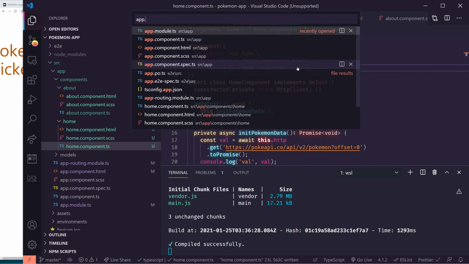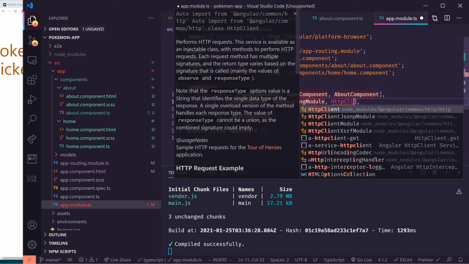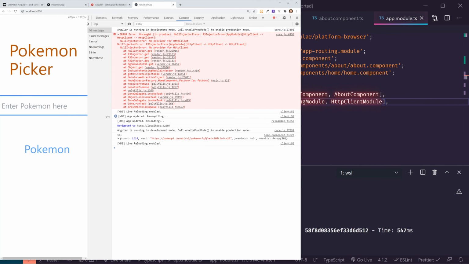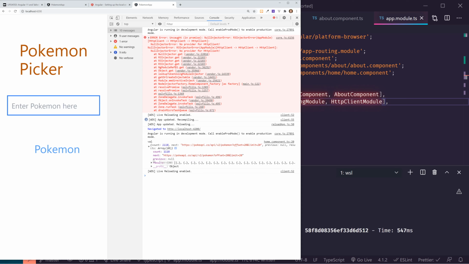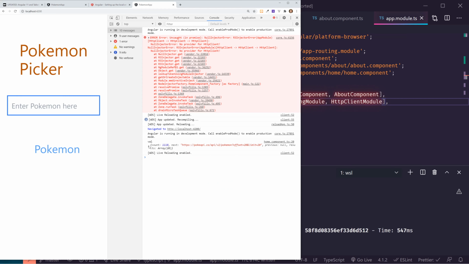So I'm going to go to the app module, and inside the app module, we'll need to add it as an import. Inside this app module, we need to add in the HttpClientModule, and now it should be available. If I reload it, cool. You see here, val, we actually have results. That's perfect. So we know that we're grabbing data.